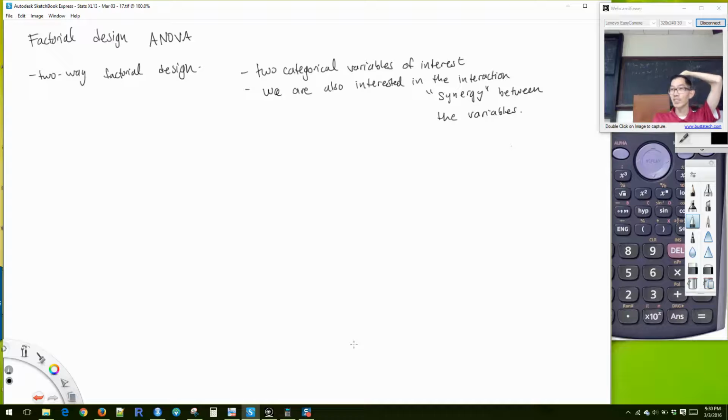What's that? Okay. So, for example, I'm trying to think of an example here. What is the idea of this interaction? Interaction or synergy effect?